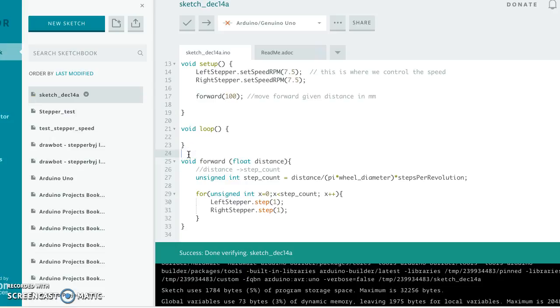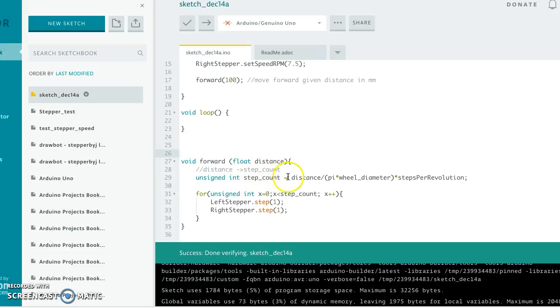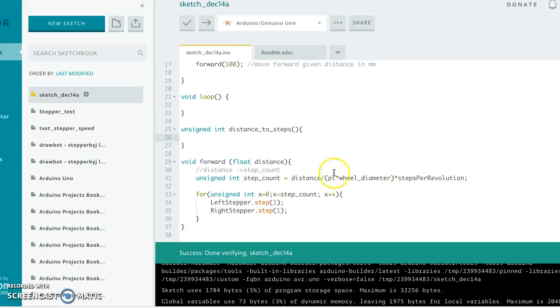And we're going to do one other thing though. This calculation right here, where we take a distance and turn it into a step count, this is something that we're going to use in other functions, okay? And so it might be helpful to take this calculation and put it somewhere else so that we can access it without having to retype it every time we want to use it. Okay, so we're going to create another function. This one we're going to call an unsigned int, okay, and the name of it will be distance to steps. Okay, and so what this does is it allows us to convert a certain distance to a number of steps, okay, which is basically what we did right here.